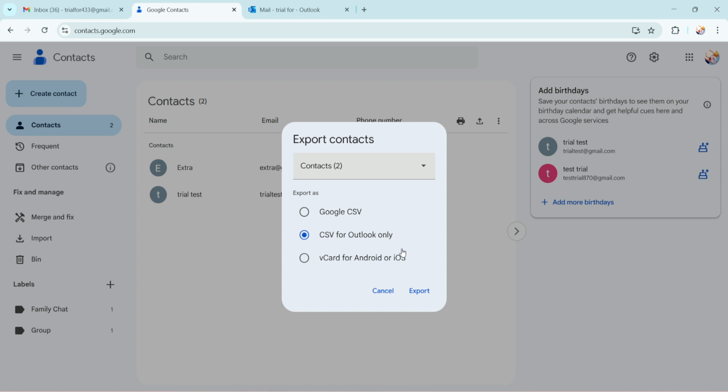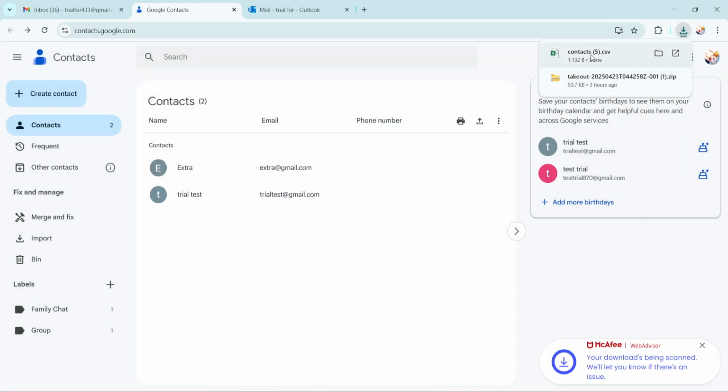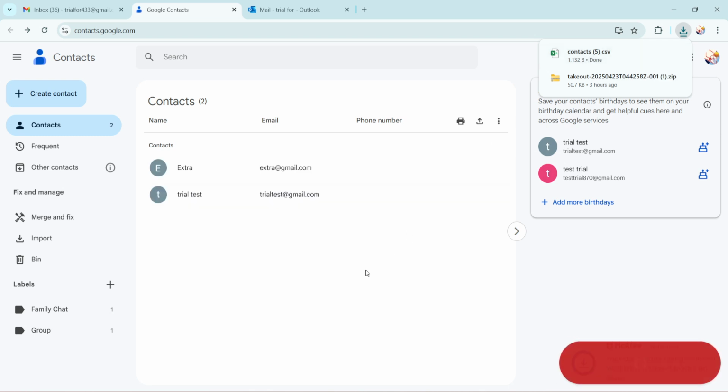Proceed by clicking the Export button. This will trigger the download of your selected contacts as a CSV file right onto your computer. Make sure you save this file in a location that's easy to remember, as you'll be accessing it shortly.